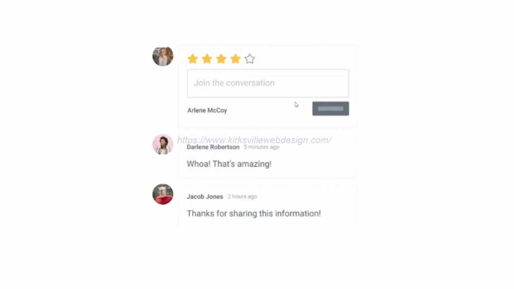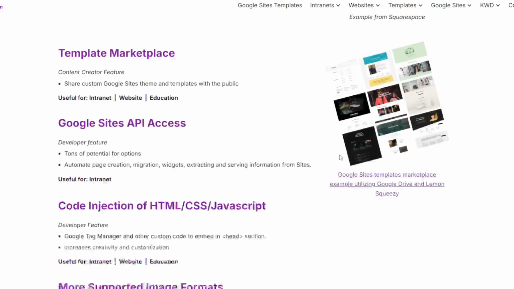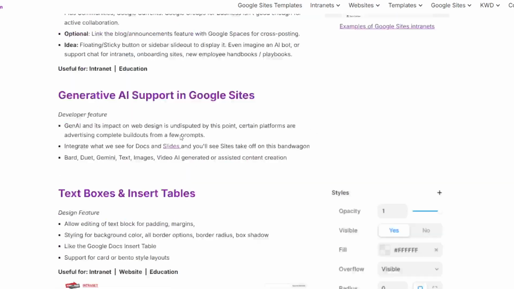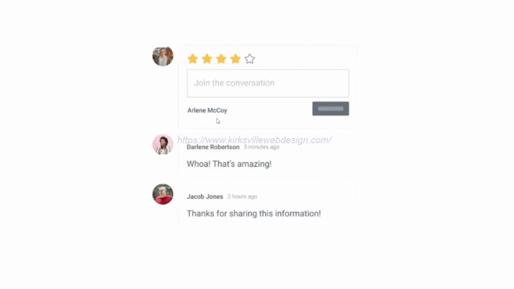So the next one. This one is from Kirksville Web Design, which has a great website. They do stuff on here, and I pulled this one from them. It is something that used to be on the old Google Sites, and it is a commenting system. So this might be pulled from another app. You can obviously integrate commenting systems.